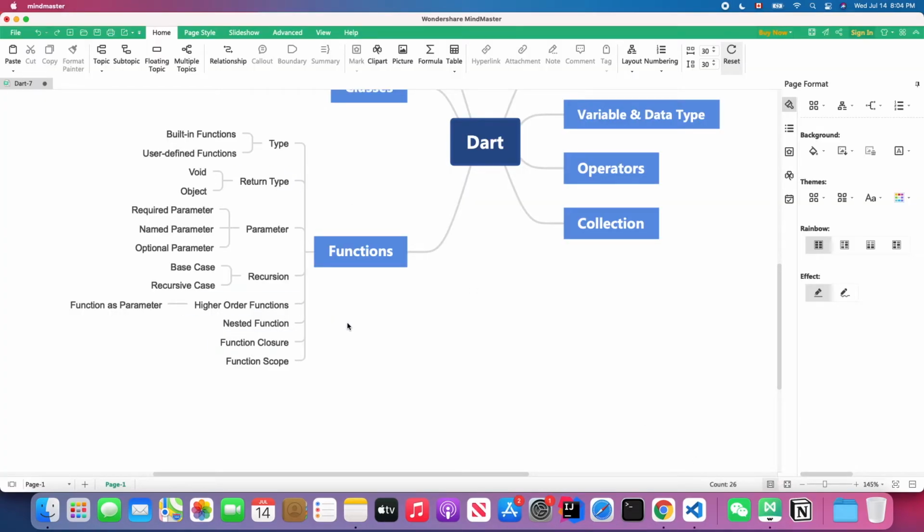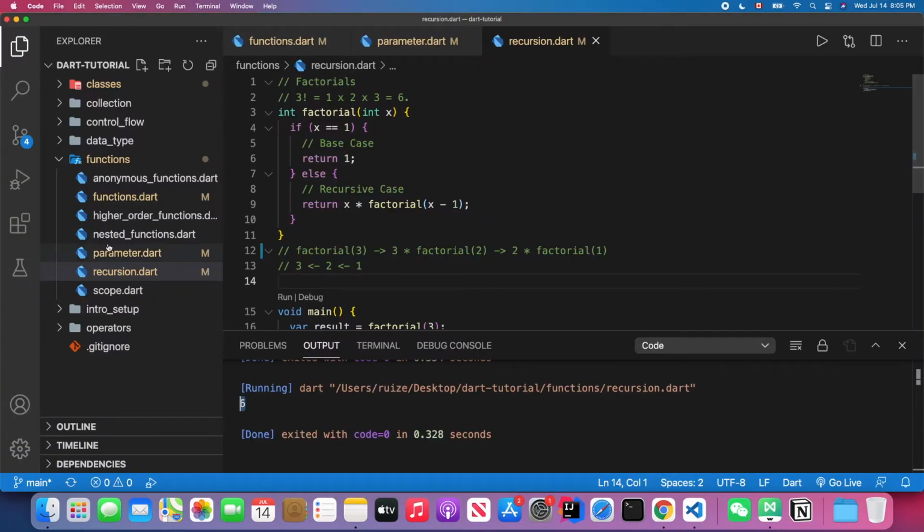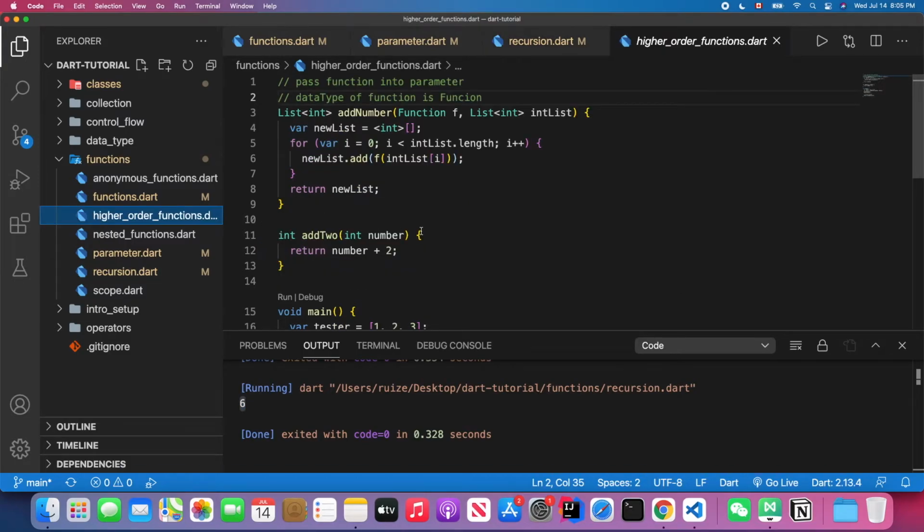Okay, the next one we are going to talk about is the higher-order function. So what do we mean by higher-order function? The higher-order function means you can make a function your parameter and you can pass a function into it. So for example, we have the first function would be add number, and we have a second function would be add two. What add two does is you take a number and simply add two to the number we are passing in. So for example, if you pass 1, you will return 3, right?